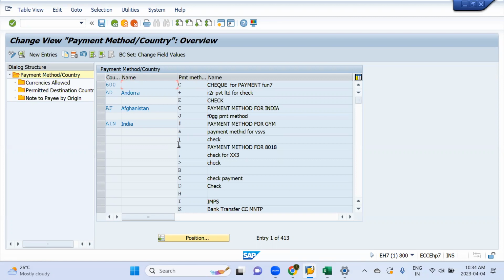UPI will not come in that business, but we will have wire transfer and EFT. So we'll have some modes of payment, and we need to identify what are the ways we are paying the vendor. It may be check, bank transfer or anything. That comes under country level. So first we need to create that method under the country. The payment method should be available in our country, then only it will be available to our company code.